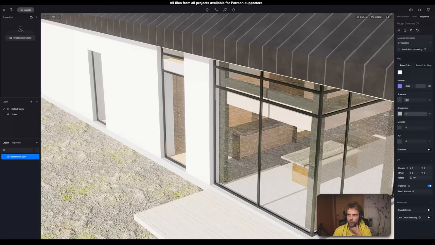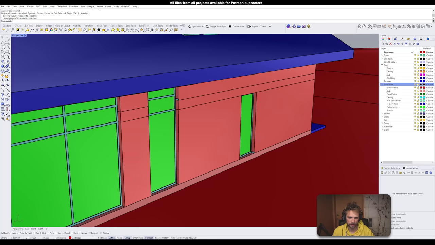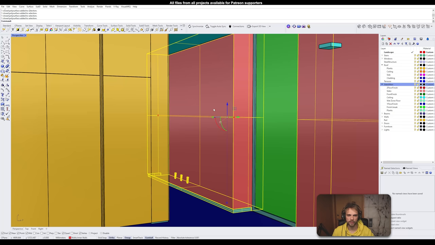So as I was applying the materials, the first thing that struck me was, well, the outer wall right here and the inner wall is the same geometry in my case. I'll show this to you in Rhino. So let me just take these walls and look at them, right? So outside and inside materials, well, the object itself is the same.